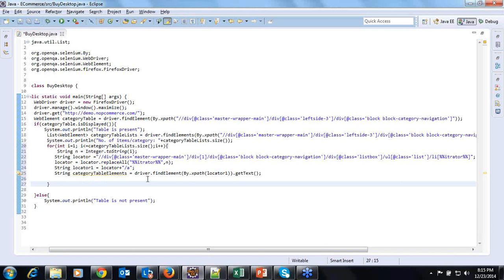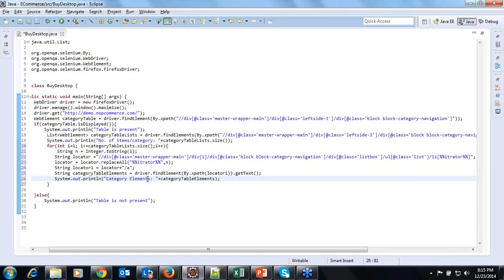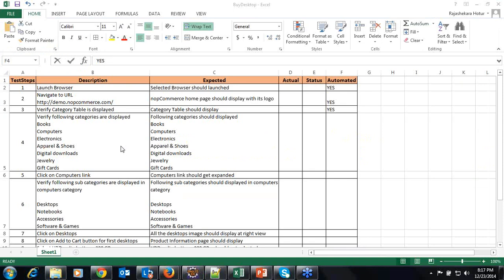Let me print all the links text by using system.out.println. Here I am saying category elements, and I'll just display all the elements out here. By this I have automated fourth step as well. Let me say yes under the automated column.